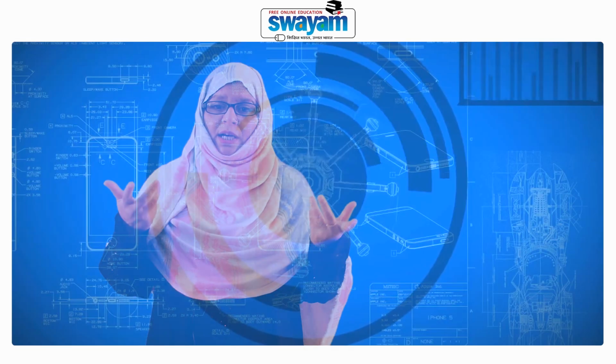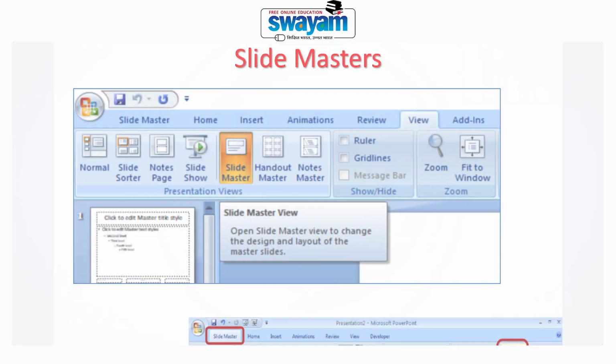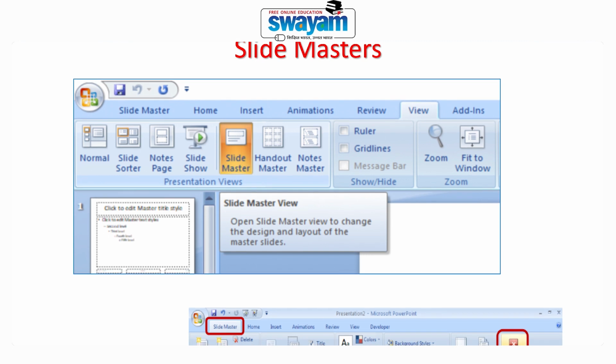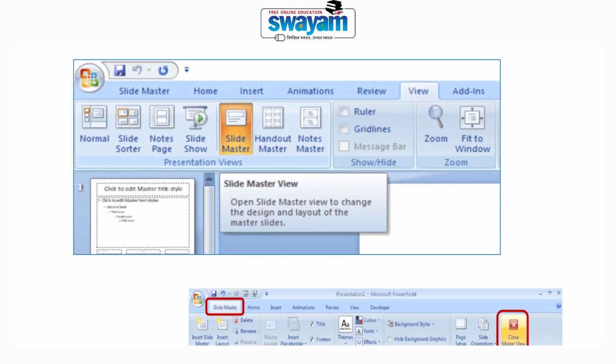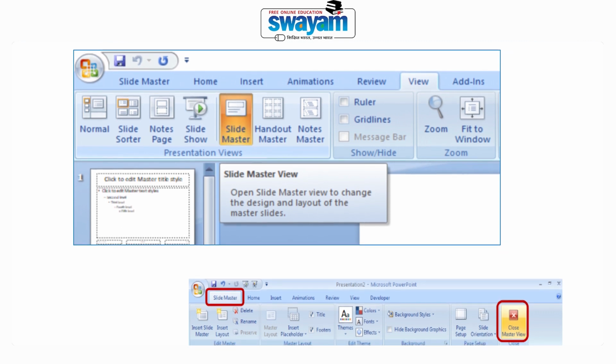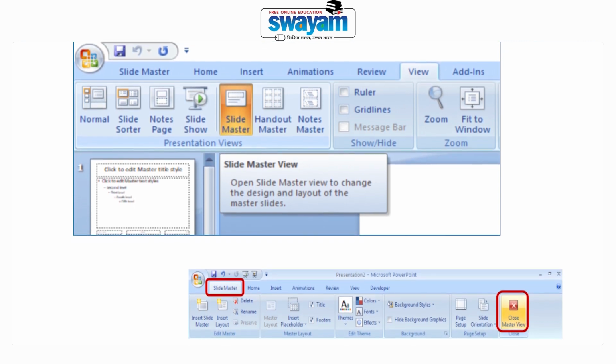Now, what do we achieve by using Slide Master? Slide Master allows us to make a change just once and apply it to every slide in our presentation, including slides that have yet to be added. To work with Slide Masters, go to the View tab and choose Slide Master. To close the Slide Master view, click Close Master View on the Slide Master tab.